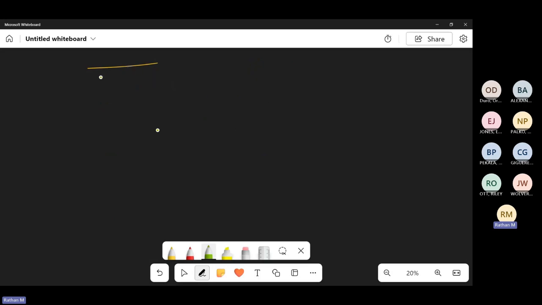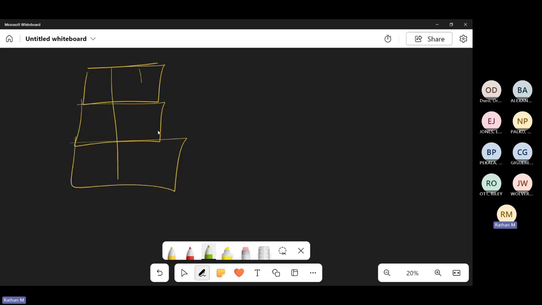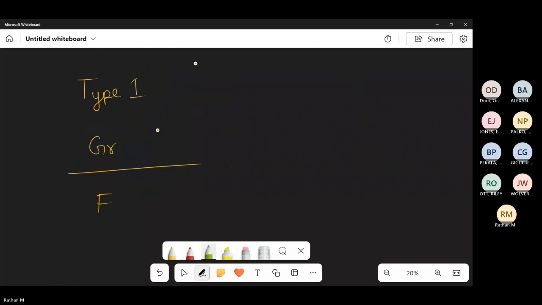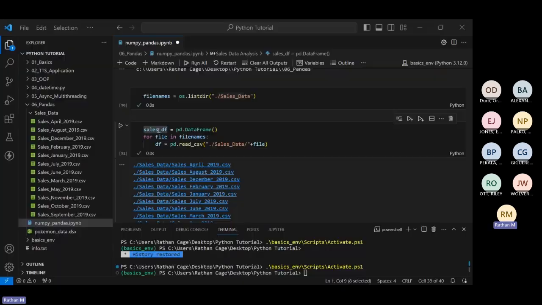Now, there are two ways to do it. When you add a data frame, you can add it horizontally or you can add it vertically. We need to add it vertically because every single file of ours has the same columns, that is order ID and all the other things. They have the exact same columns. So that's exactly what we are going to try to perform. Let's do that.